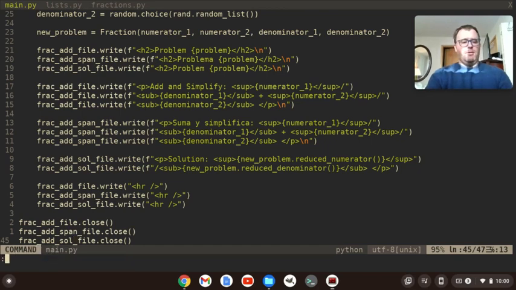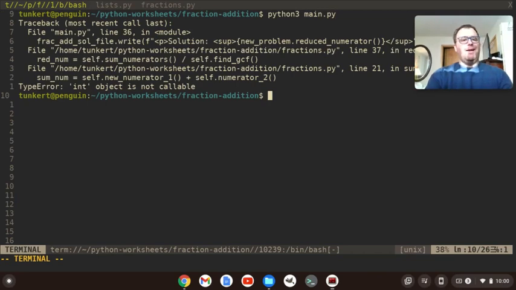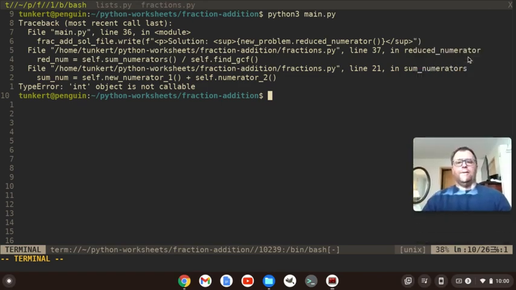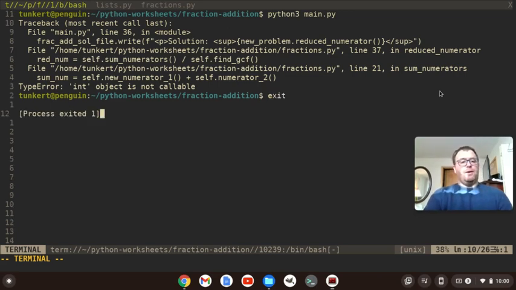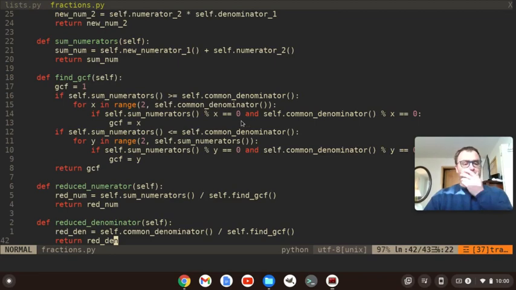Let's open up a terminal. And let's now run this. So python3 main.py. And we got an error. So we got int object is not callable. Line 21 in some numerators. So fractions. Okay. So we'll go out and we'll exit this. And we'll go to fractions.py and line 21.